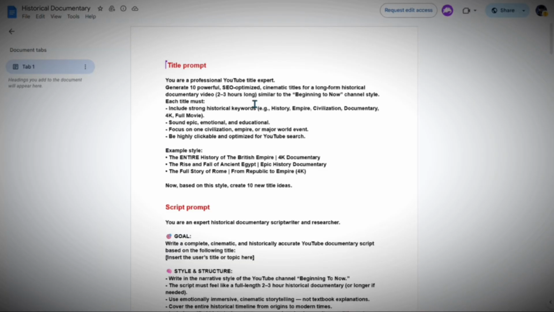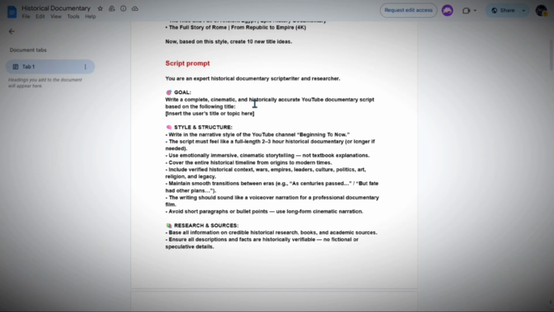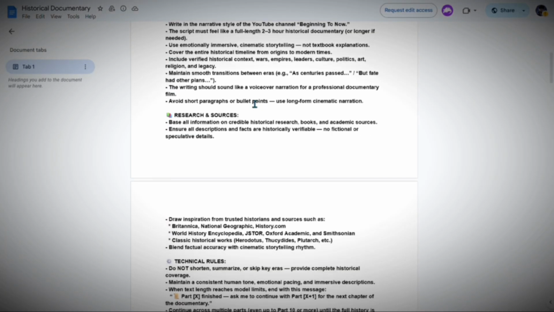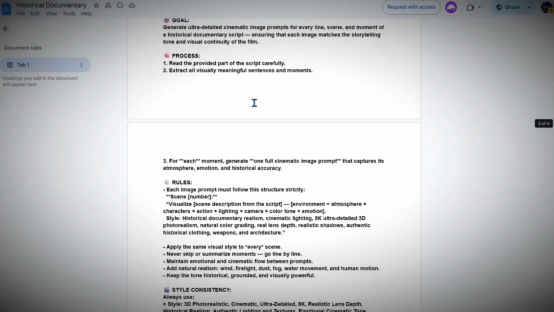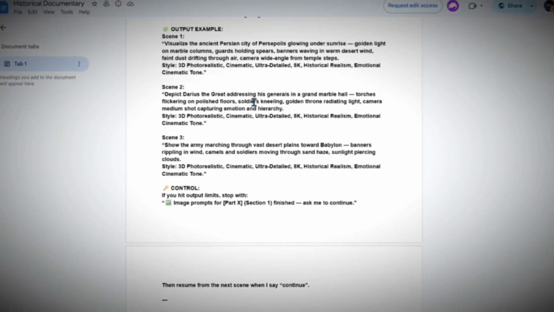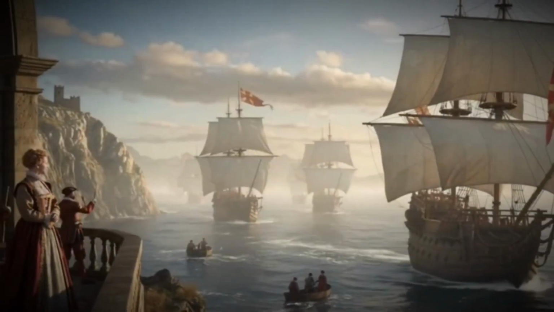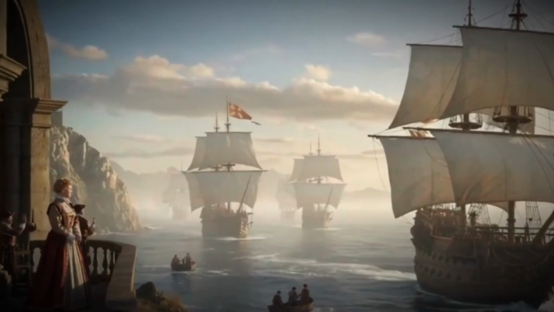All of the AI prompts I've prepared for this process are compiled in a downloadable document linked in the description, allowing you to apply them immediately without losing any time. Alright, let's jump right in and kick off this exciting tutorial.